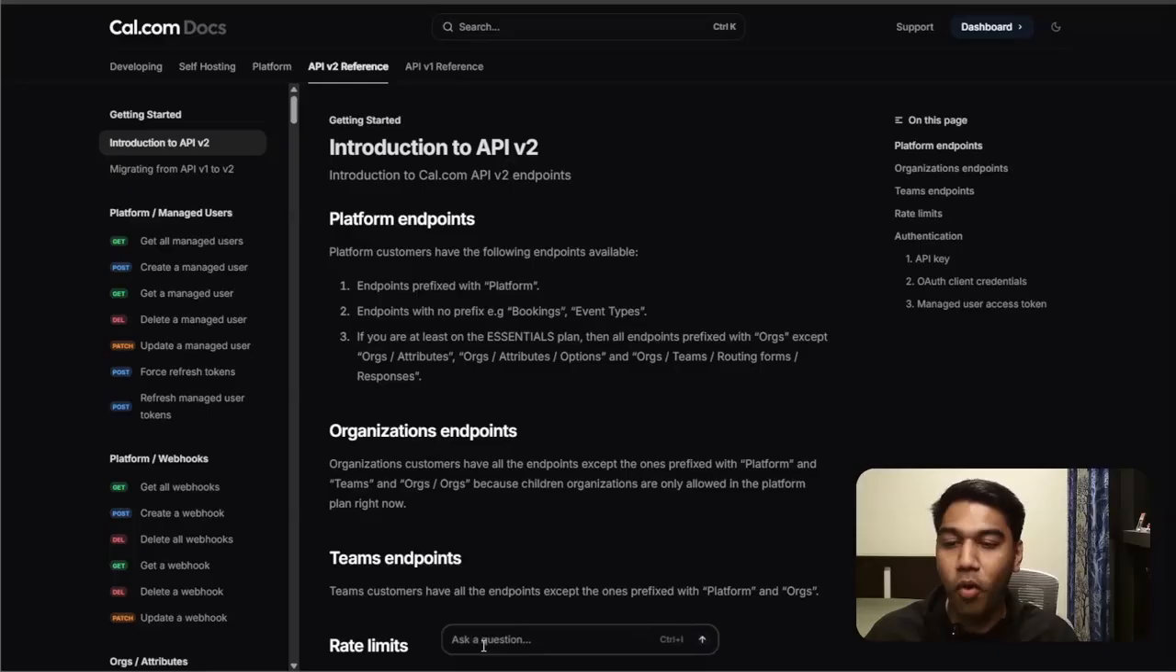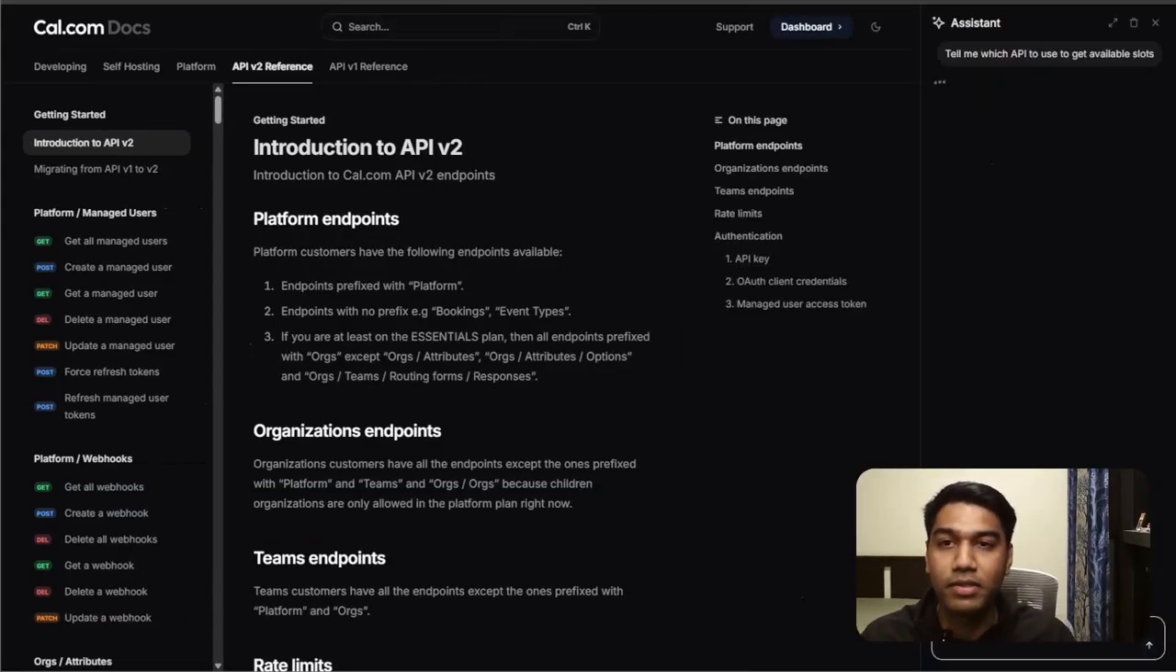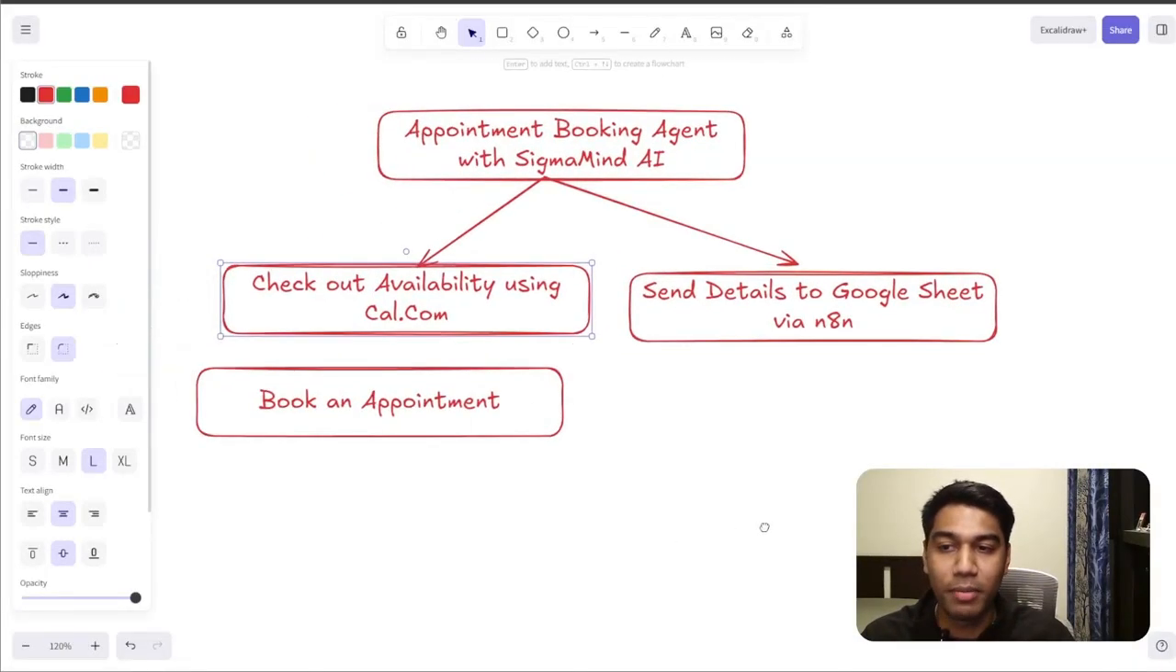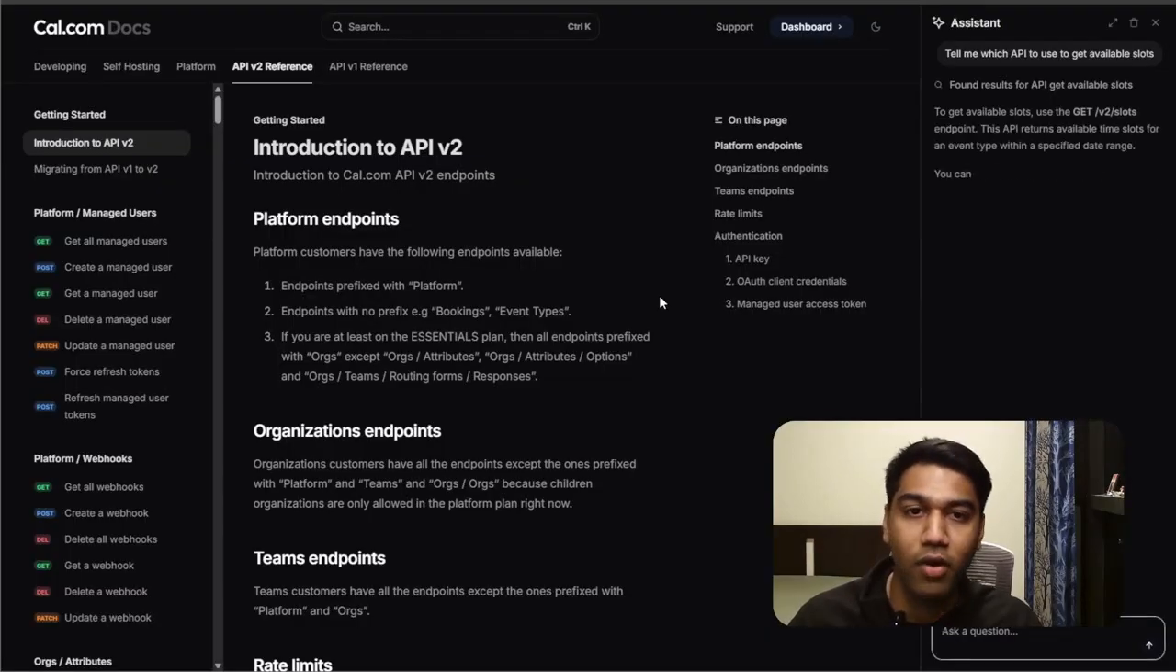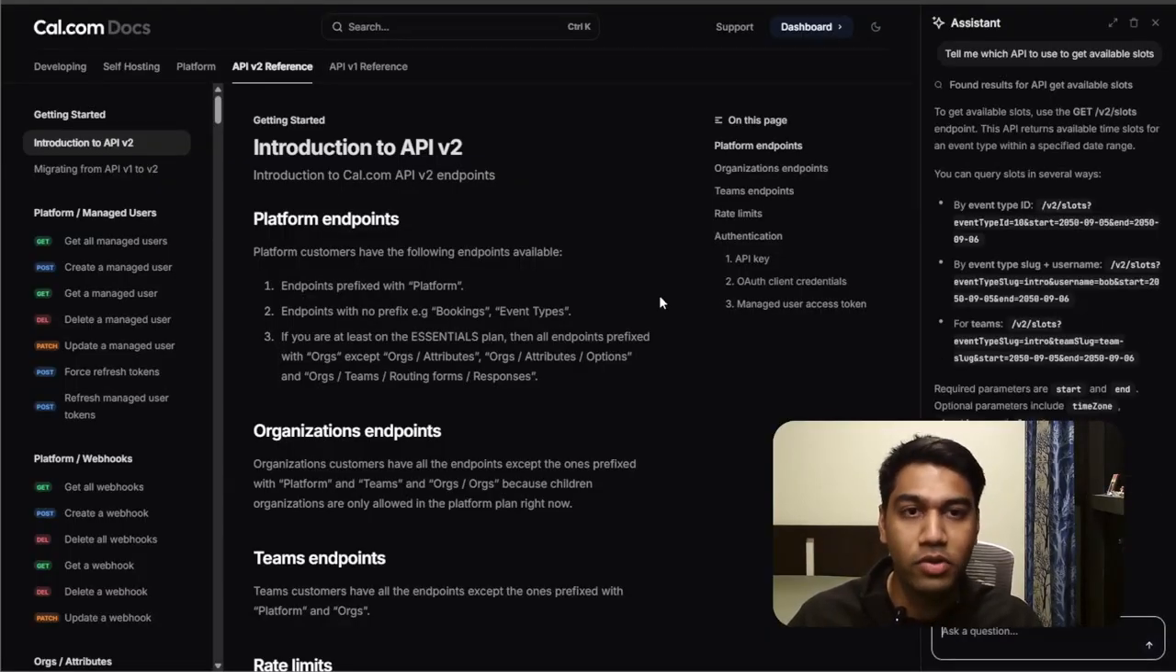Now here, technically, we want to ask which particular API to use. So I'm just going to ask it, saying, tell me which API to use to get available slots. That's the first thing, right? Because the first thing that we need to do is check out availability, right? We need to check if the day actually has appointments available or not. If it is not available, then we need to tell the customer that. So the first thing is we need to figure out which particular API to use to get available options.